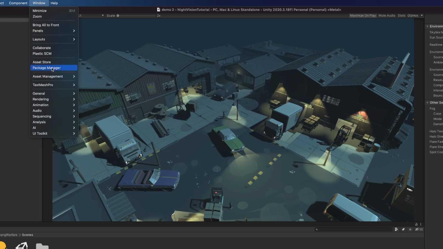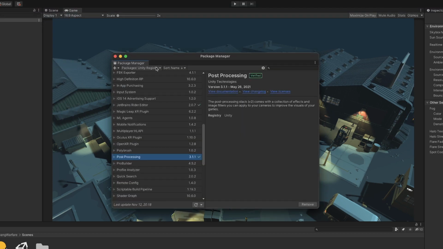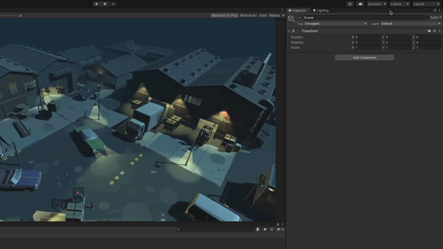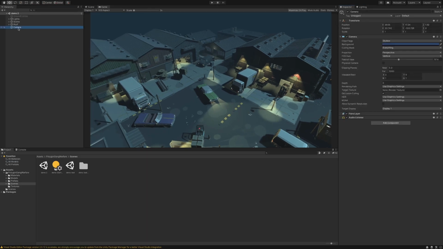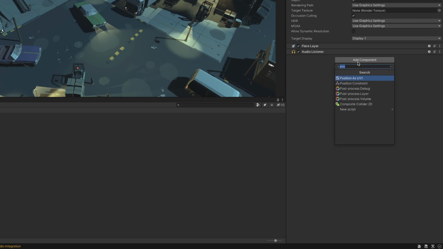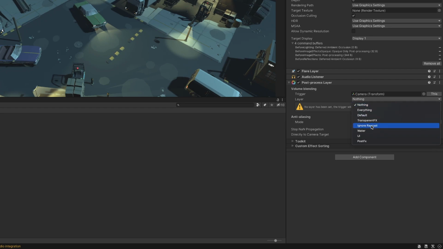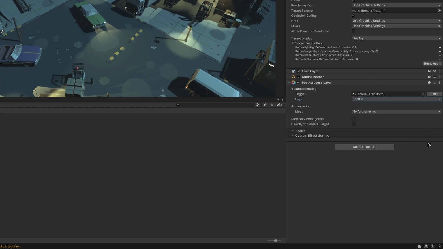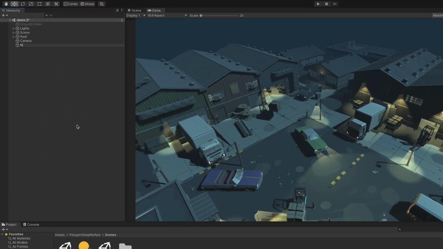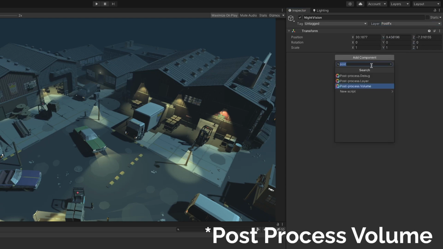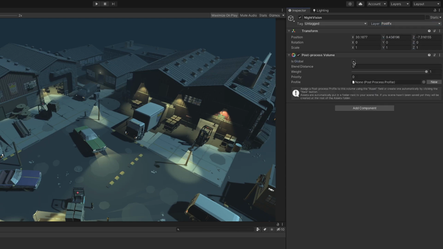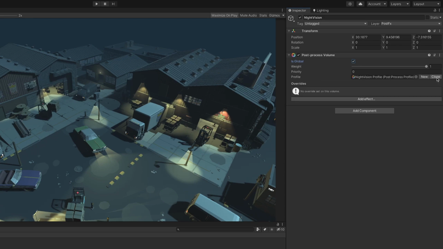We'll use Unity's post-processing for this, which we can install through the package manager. Create a layer called PostFX. Select the main camera and add the post-process layer component. In the layer drop-down, select the PostFX layer. Add a game object to the scene called Night Vision. Set its layer to PostFX and add a post-process profile. Check is global and create a new post-profile asset.